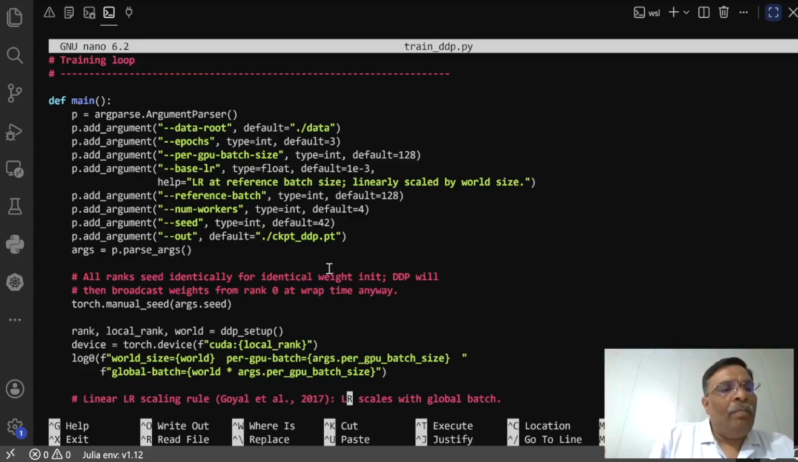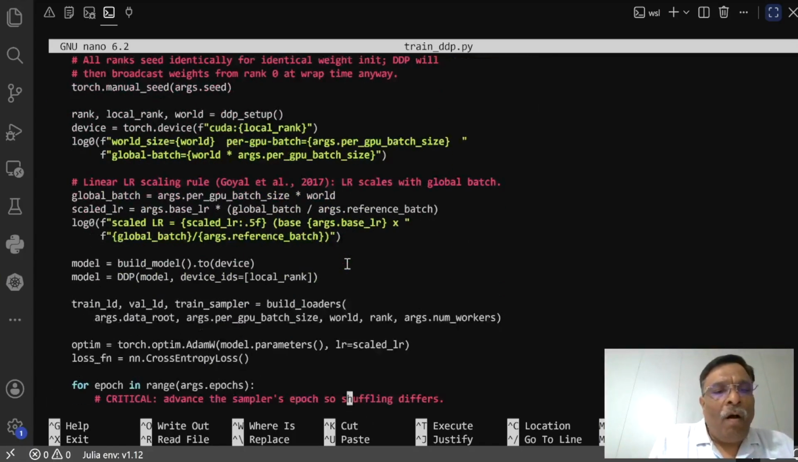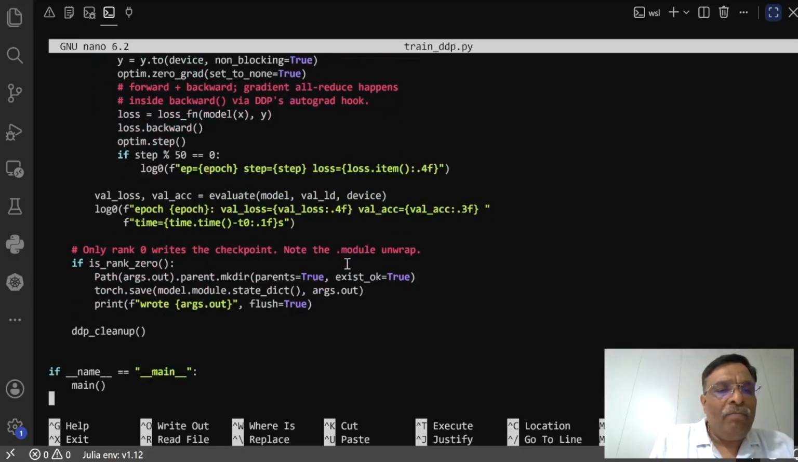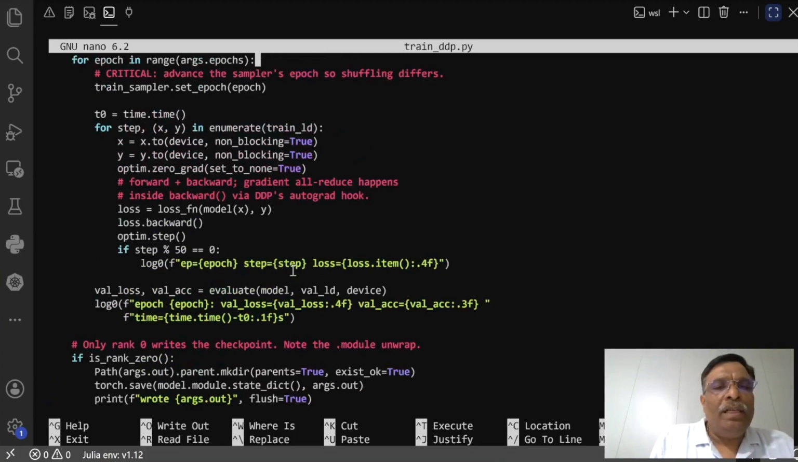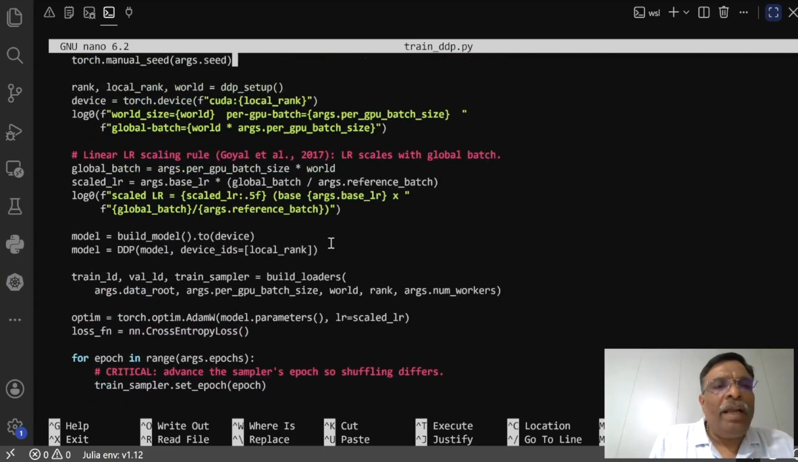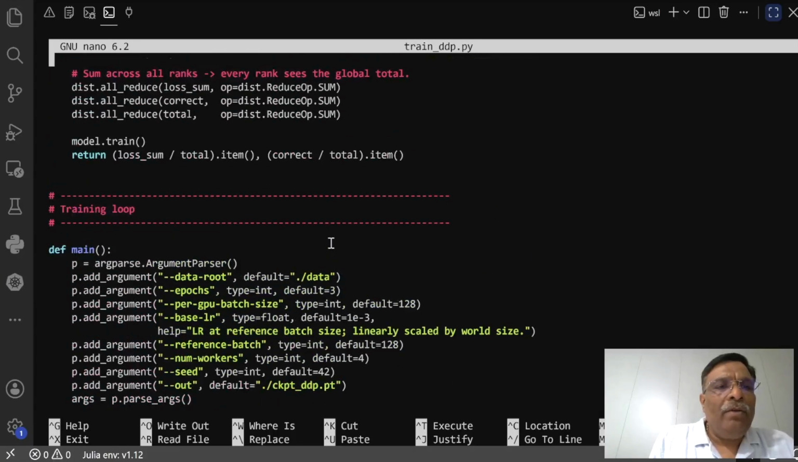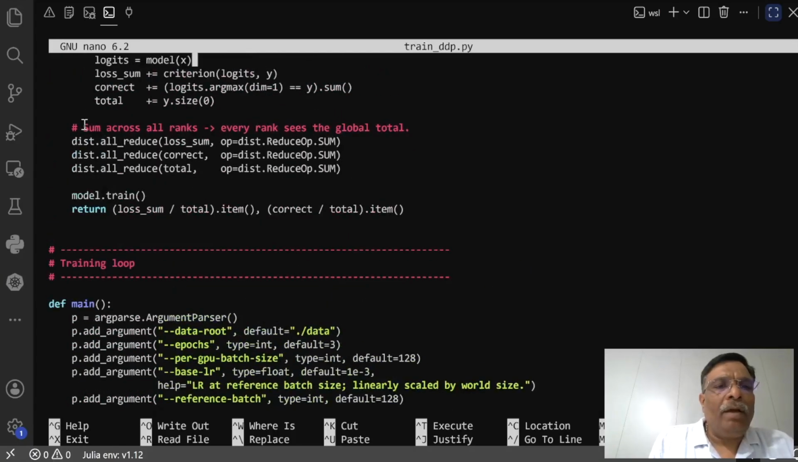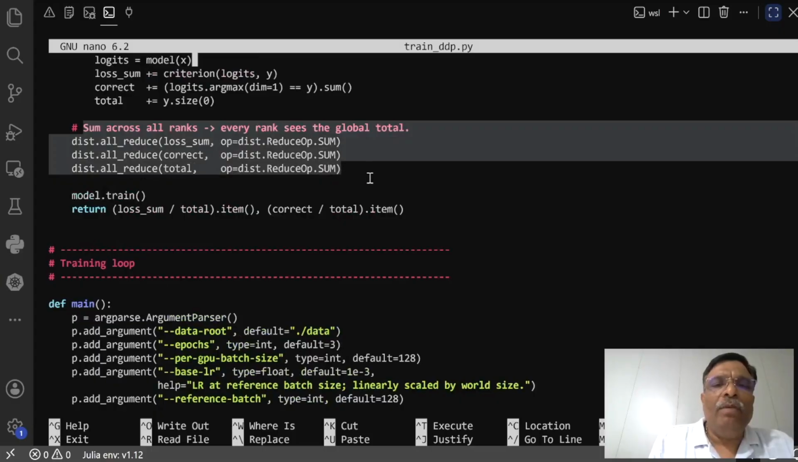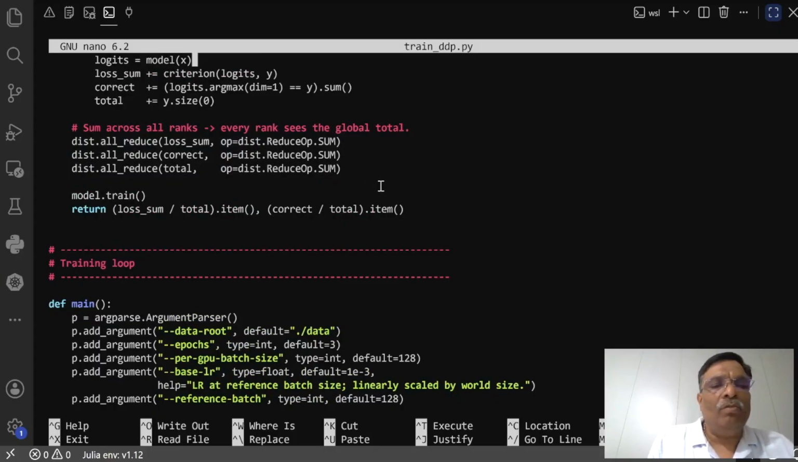During the back propagation, the DDP all-reduce talks about gradients. So both model copies remain identical. The basic idea here is to understand this sum across all ranks, so everybody sees the same global gradient. This is what is important.